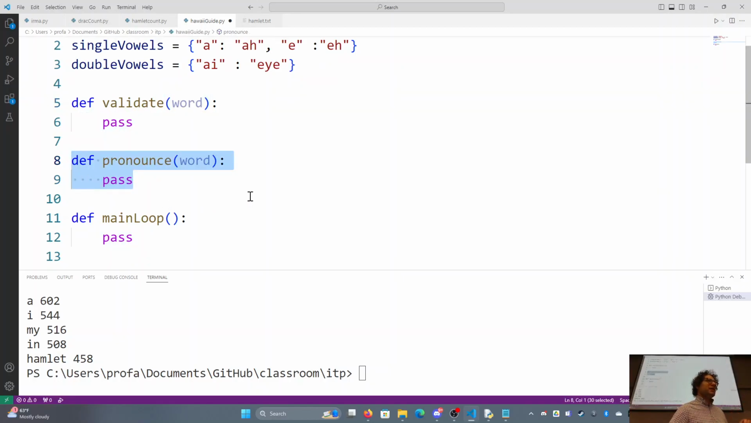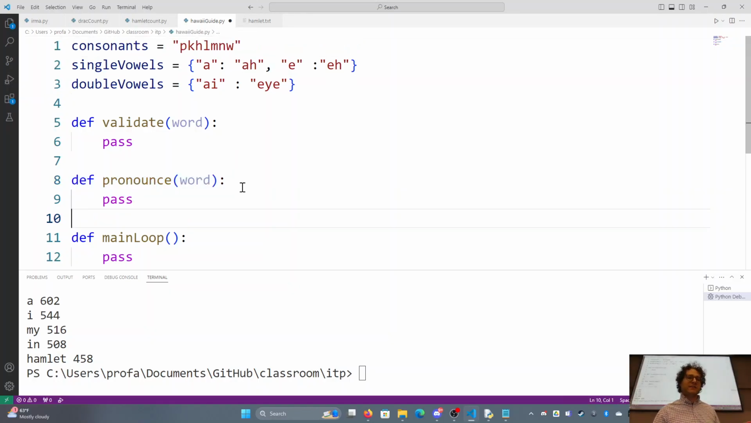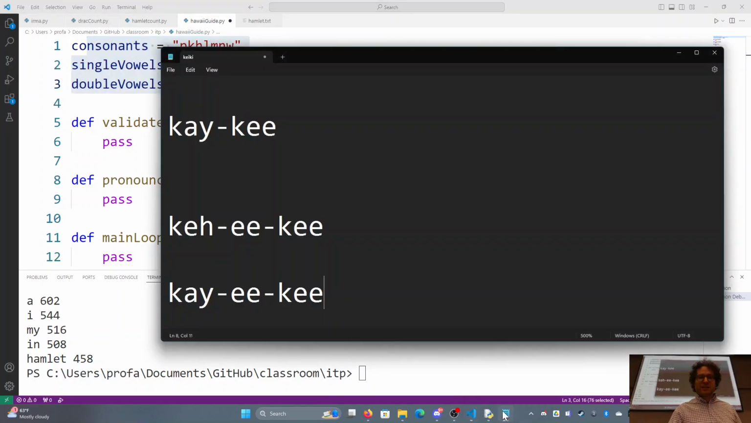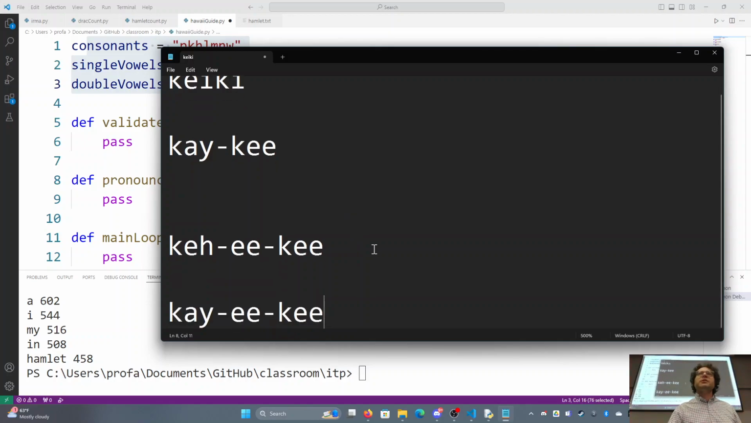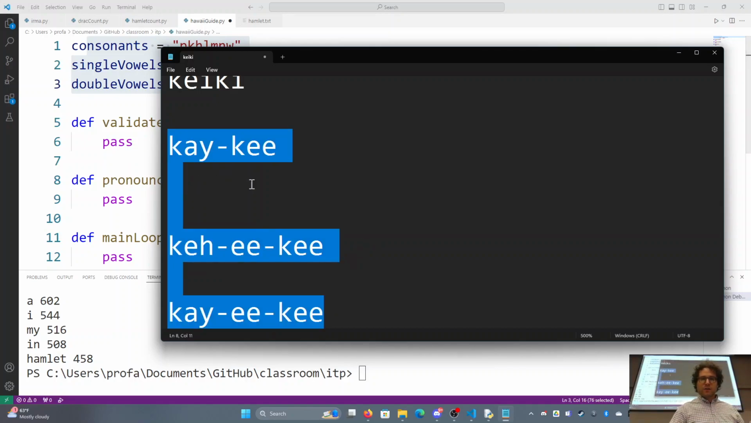Anyway, most of your work will be in pronounce. Given what's a valid Hawaiian word, give me the pronunciation for it. And this is where those dictionaries come in. Okay? To give a pronunciation, it's actually fairly straightforward. For some parts it's very straightforward, is what I'm trying to say.